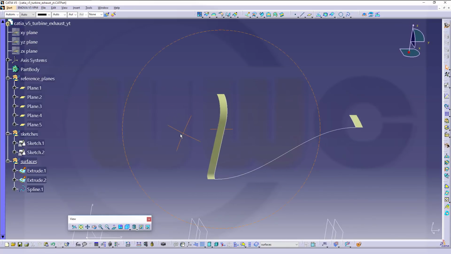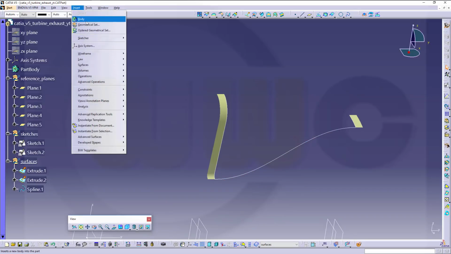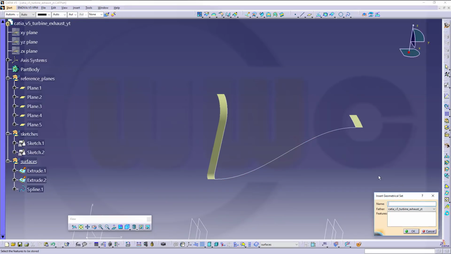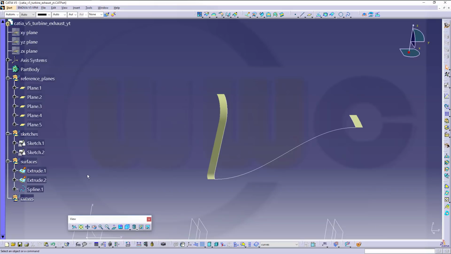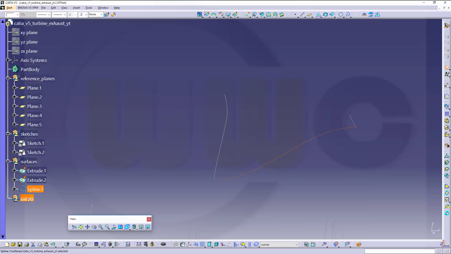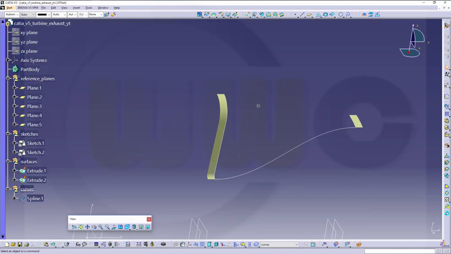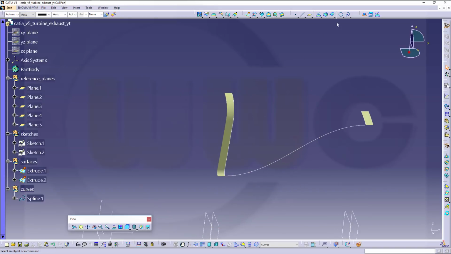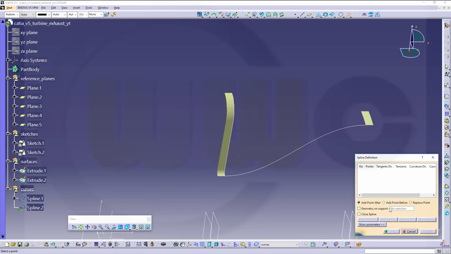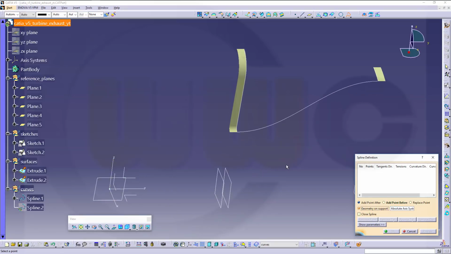And the second spline, so I should have another geometrical set, maybe call this one curves, and put that spline into that set. Next spline, a 3D spline, should have a support. The support would be that plane.